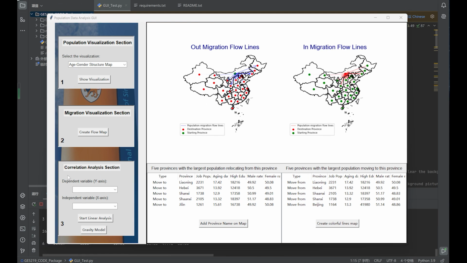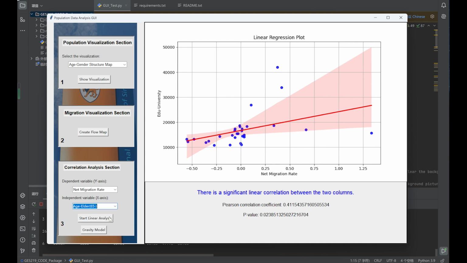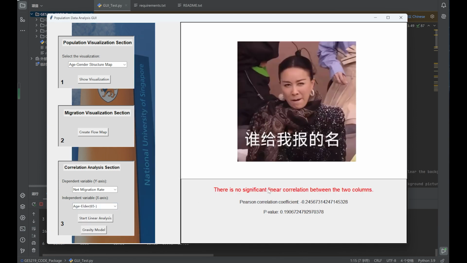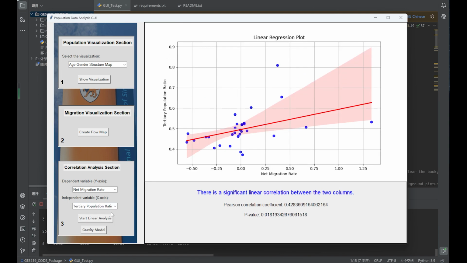In the final section, we mainly focus on correlation analysis. Here are different dependent variables that can be chosen, where there are 6 factors which can be set as independent variables. So this allows users to choose which relationship they want to explore by selecting their own dependent and independent variables. But in our study, we mainly talk about the migration rate, and in the result you can see that, except for this aging data, there is no significant linear correlation between the 2 columns. Except for this, all the other factors are linearly correlated.